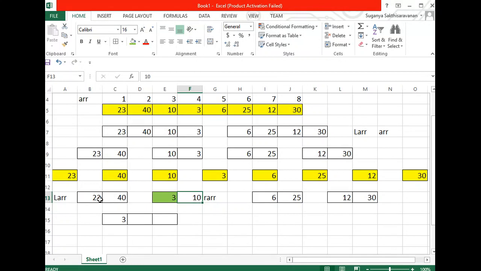Right now, your pointer will be here. I'll check 10 with 23. 10 is smaller, so 10 will be brought here. Your pointer will be incremented. There will be no more elements in your right array; the only elements are in your left array. So these elements will be brought as such to this array. Since the data in this array is already sorted, it will be brought as 23 and 40 here.